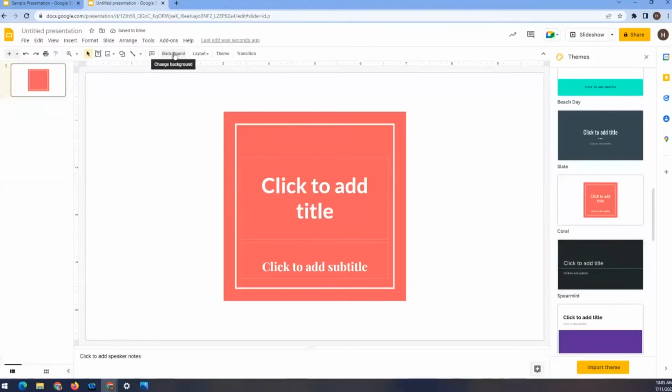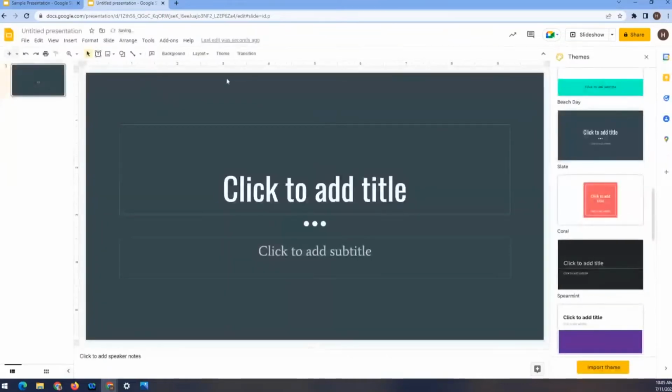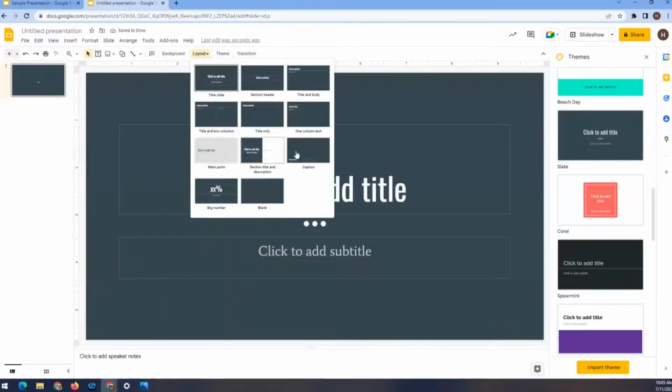I can choose to change the background or the layout of this slide. And if I click on this layout, you'll see these are the different layouts that are included within this theme. If I change the theme and I go back to layout, some of them have changed, but they're basically default layouts for each theme. Most of them include some kind of text box or a place to put an image.